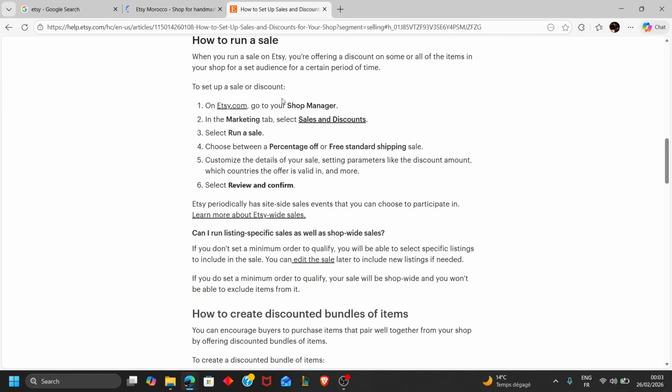Then you're gonna go to marketing. Now, once you click on the marketing tab, you're gonna select sales and discounts. Once you select sales and discounts, you're going to click on create a new special offer. Now, you're going to select run a sale. Then you're going to choose the percentages off.